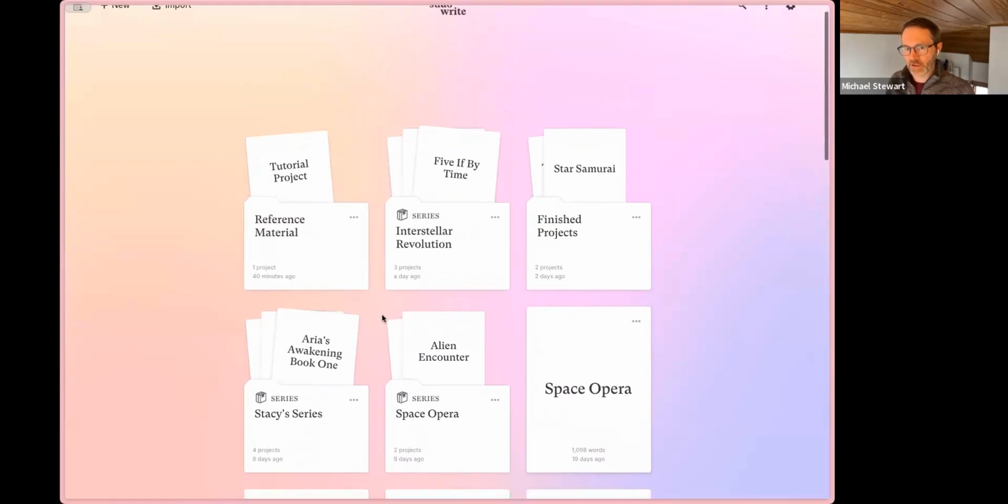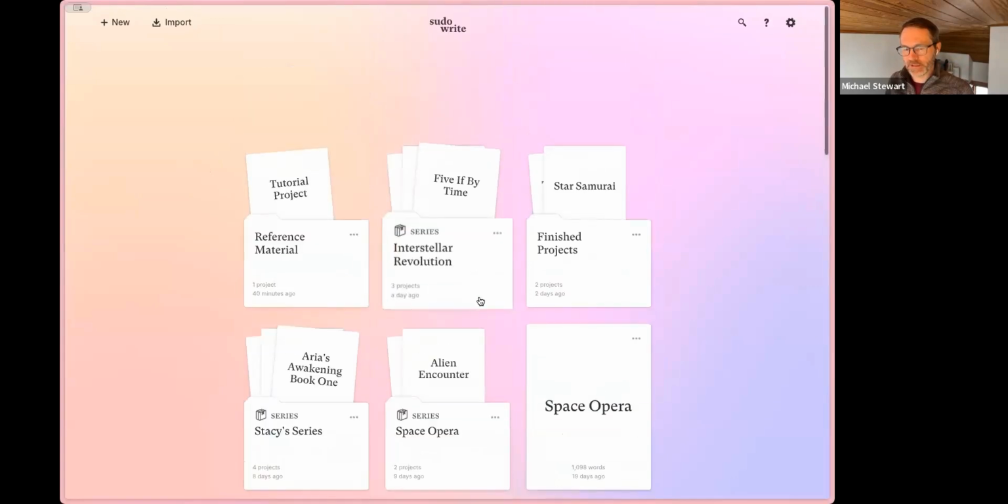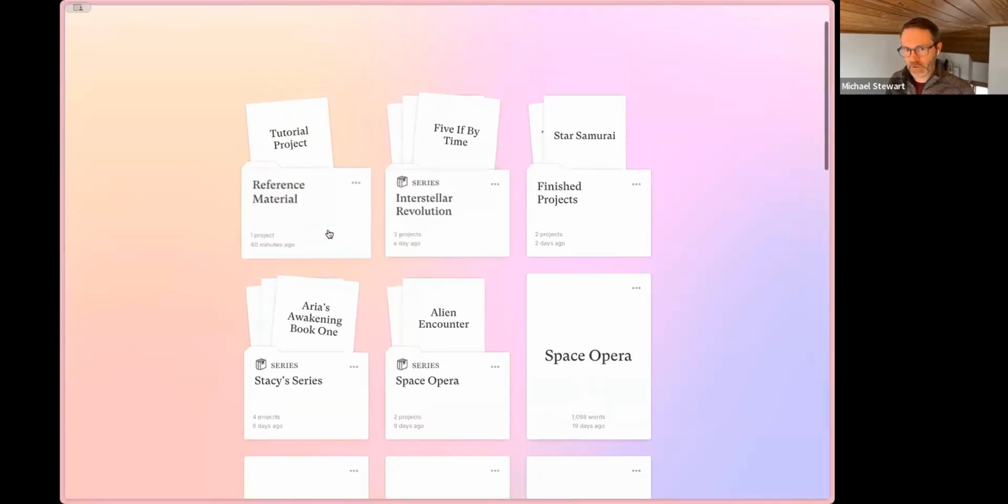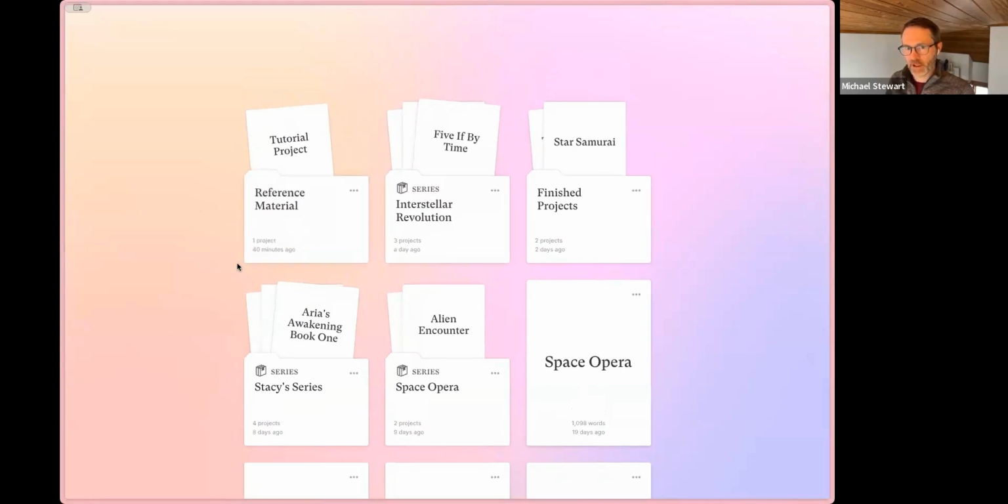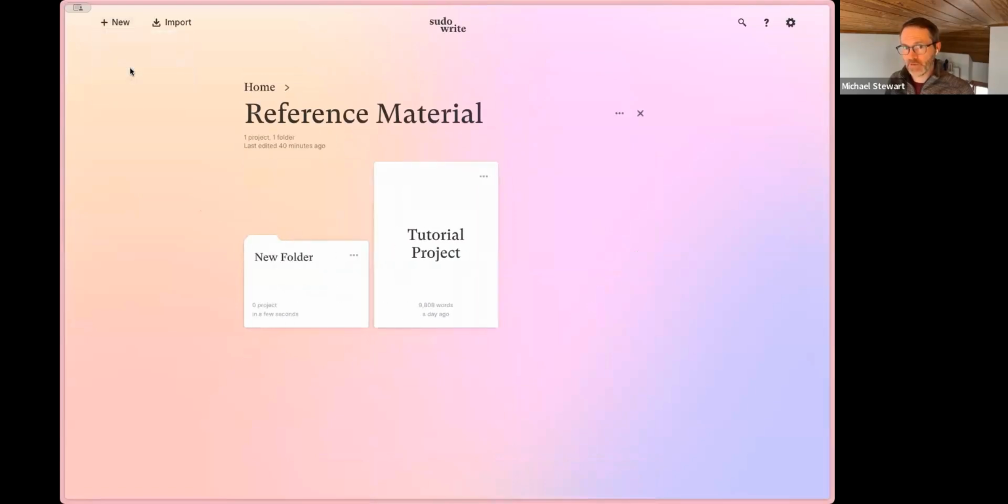Something else you're going to notice is it used to be the case that you would only have projects. And recently, maybe a month ago now, we launched project folders. So this is a project folder, and you can pop inside and you can have as many projects as you would like inside of a folder. Under the new menu, you have the option to create a new folder.